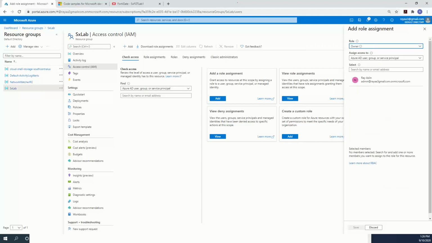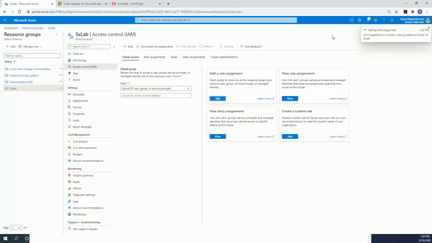And I'm going to assign it to Azure Service Principal. So we've got Service Principal in there. I should be able to type in what I named this a moment ago. No, I didn't jot down what I named it. Sign up SX40. Ah, there it is. Thank goodness. I typed in S and it gave me everything that started with an S. SX40 Fabric Connector. Save that. Add the role assignment. So effectively, I'm giving the Fabric Connector service principal, the service account, rights to this group.